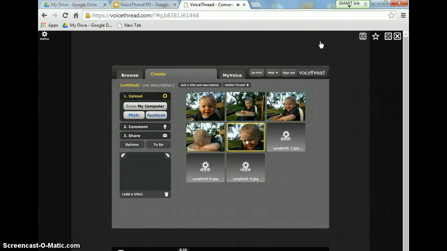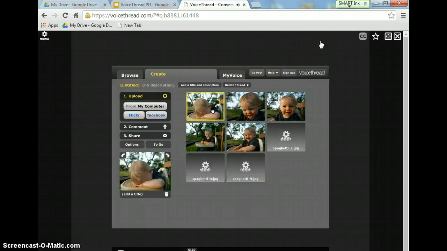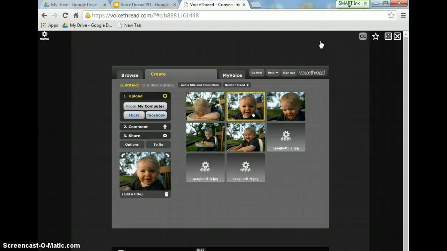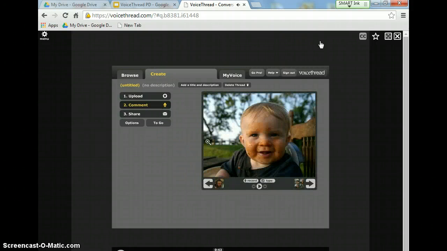Now once they're uploaded, it's easy to rearrange. You just click on the picture and then drag it to whatever new location you want it to be at. And then whenever you're done and they're all uploaded, the next thing you're going to do is go to comment. So click on the comment button and that will open up, and this is like a preview.